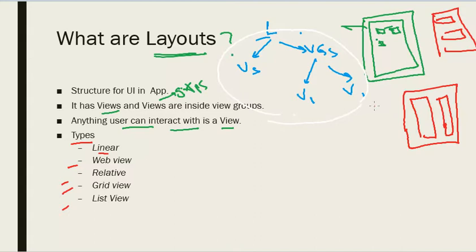What is a web view? Web view is used whenever we want to show a web page inside our layout. It will have this HTML, whatever content we need to show this web page, or this link to the web page. You can just have this link to the web page and it will be shown there. You can just place a container inside the layout for that.